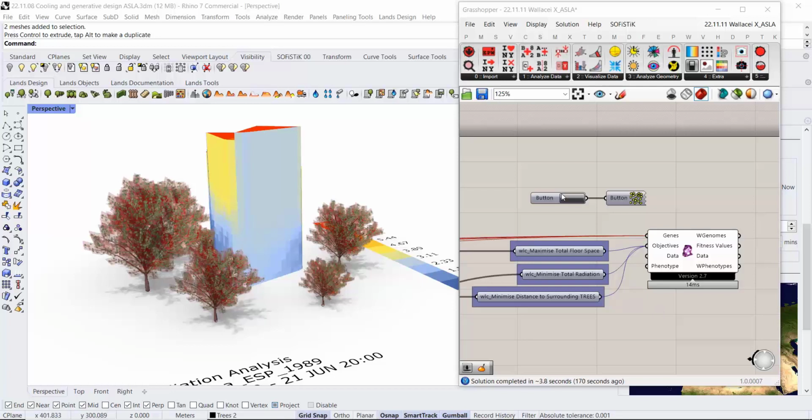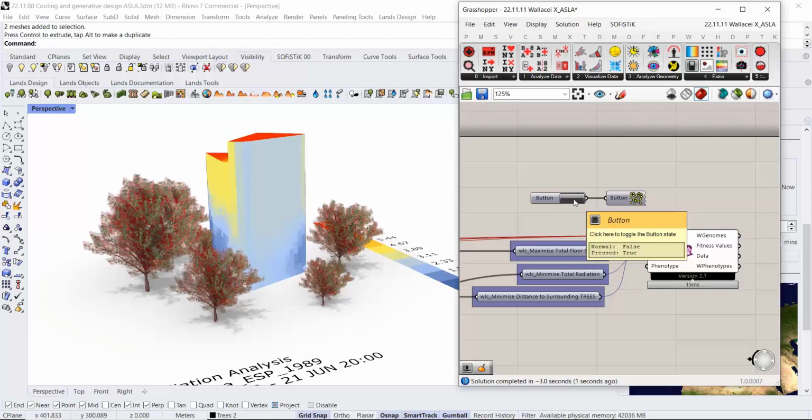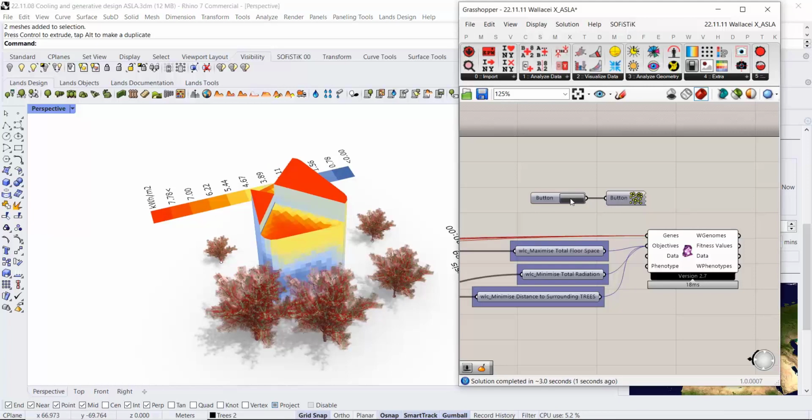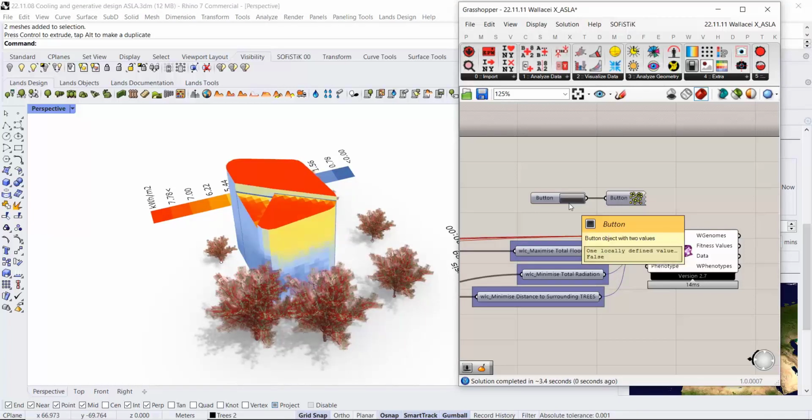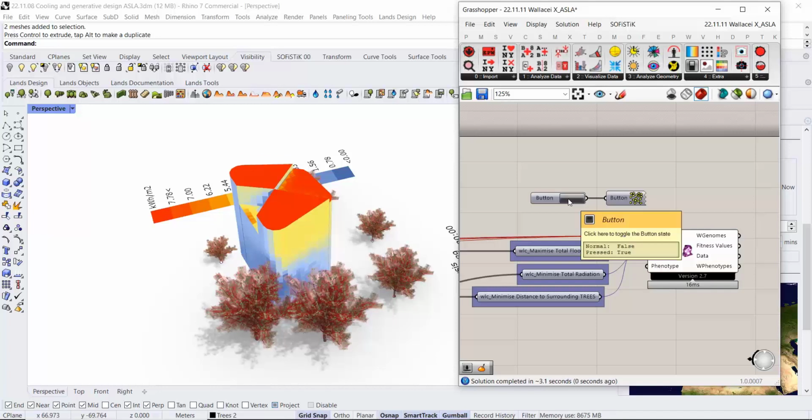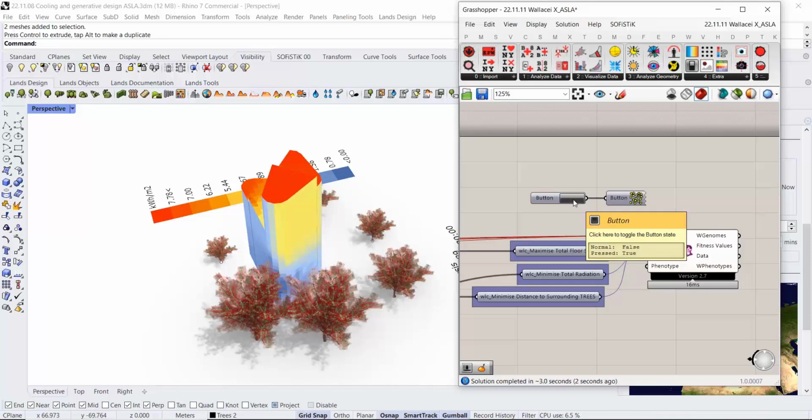You can just generate different design outcomes. So hopefully that is fast. Takes a while to compute. So it generates as many design solutions for that plot, taking into account the vegetation around, the cooling effect, and also the idea that the space is maximized.